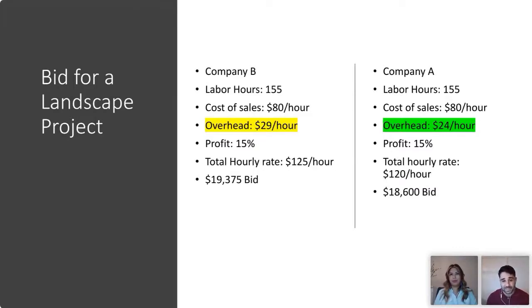They're both building in the same profit margin, and you can see company A is able to perform that job at $5 less per hour, which for a larger project like this, you can see it has a bit of a difference, and it could potentially be the reason why company A wins that contract. So, we just want to emphasize that focusing on your overhead could make a difference when it comes to winning potential jobs.